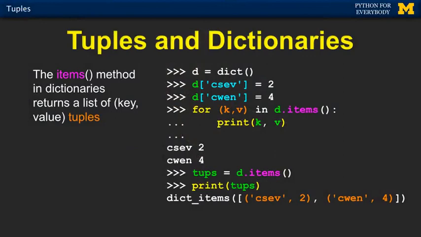And so the way this works is, if you remember d.items, the items gives you a list of tuples. So this dictionary has 2 things, csev maps to 2 and Chen maps to 4. And so if we say d.items, we say give me the tuples, right? And so the tuples come back. So this is a list of tuples.